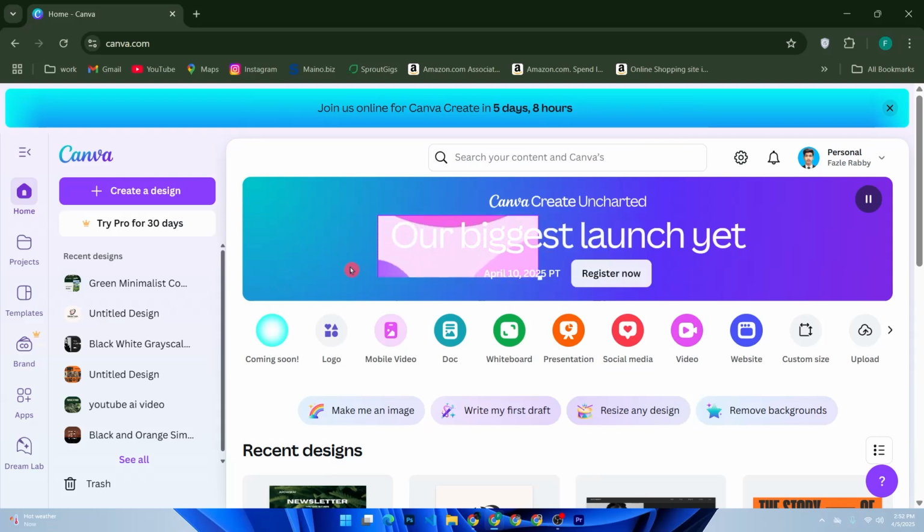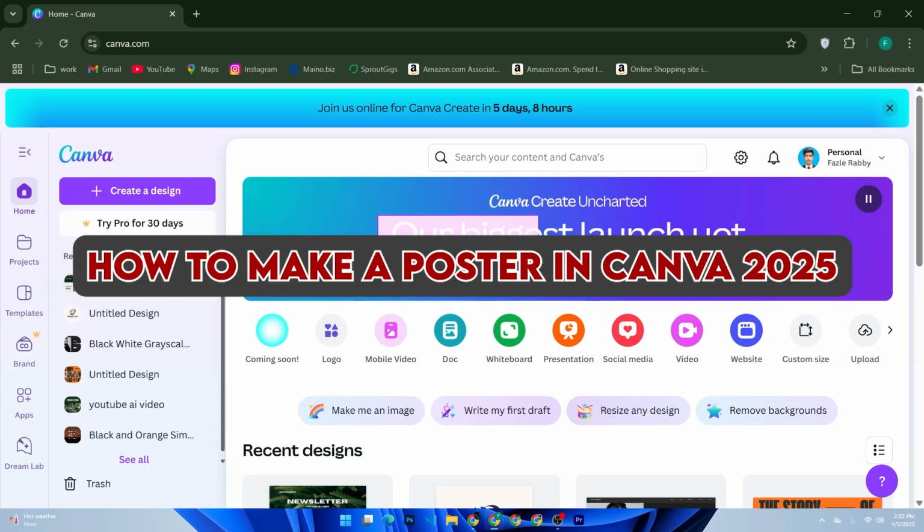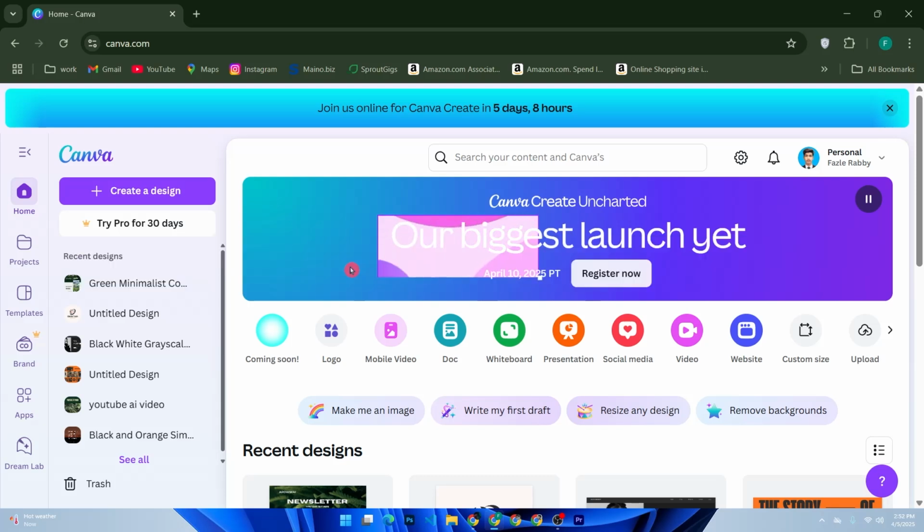If you have ever wanted to create an eye-catching poster for an event, party or promotion, Canva is one of the easiest tools to help you design something amazing. In this tutorial, I will show you exactly how to make a poster in Canva in 2025 step by step. Let's dive right in.